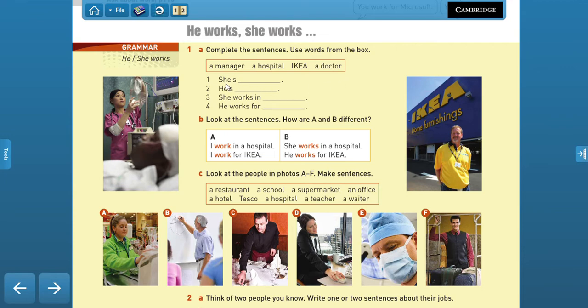So number 1: she, we're talking about the woman. She is, this is the contraction, remember, of the verb to be. She is a doctor. Number 2: he is a manager. Number 3: she works in a hospital. As you can see in the image, she works in a hospital, and he works for IKEA.